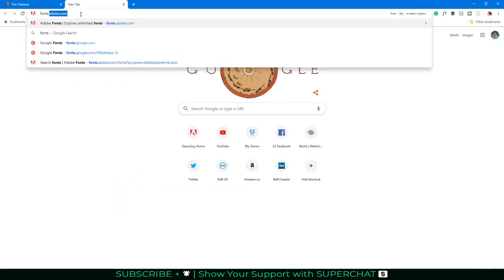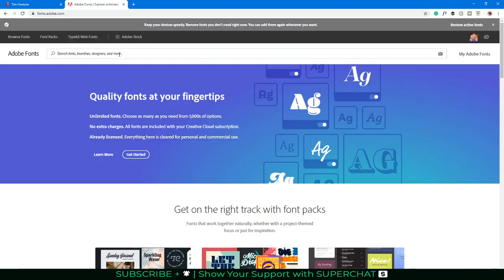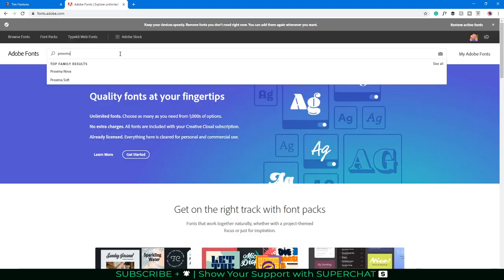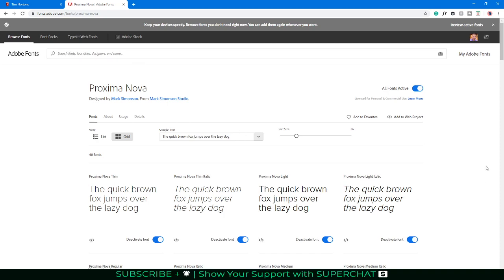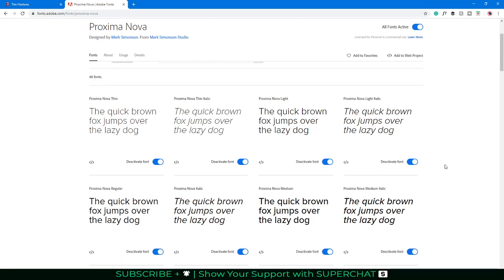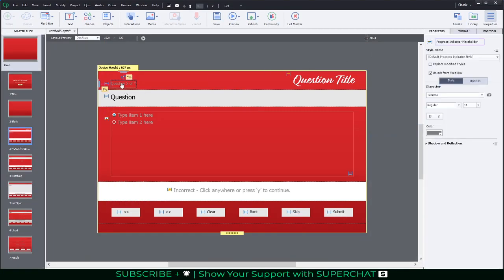So let's go back to fonts.adobe.com. And I know that Proxima Nova is on Adobe Fonts, and I believe it's actually something I already have activated here, so I should have no problem using it. I've used it for other projects quite frequently. So, for this stuff here, like the pagination or progress indicator, if you will, I'm going to switch that to Proxima Nova. And we're going to make the text on that white as well.